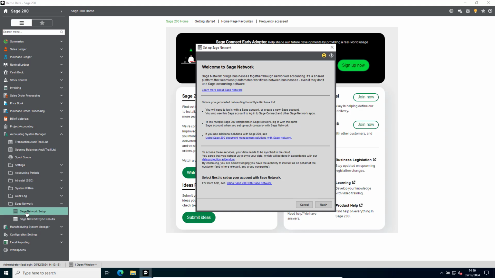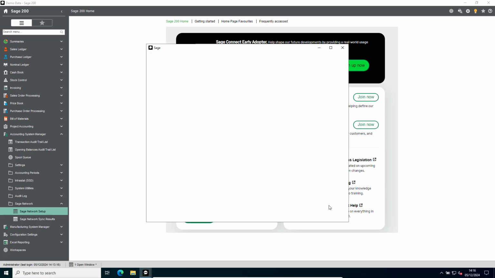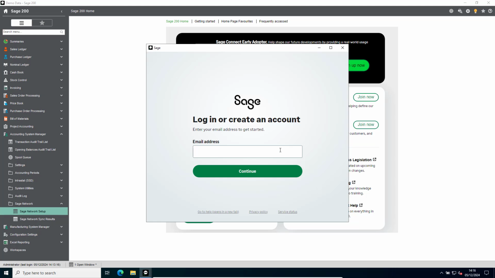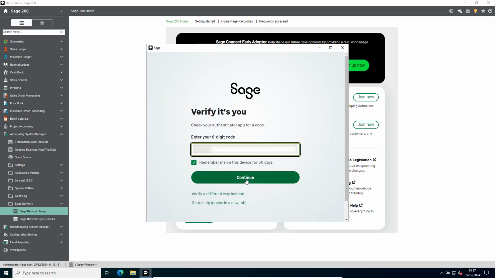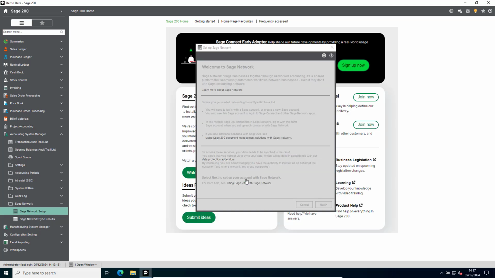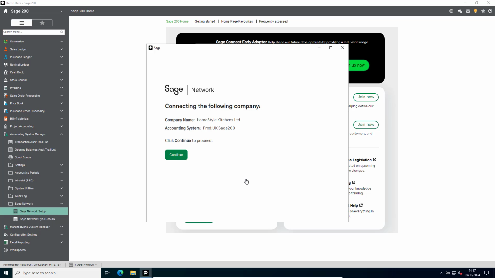By clicking Next, you confirm that you have authority to accept the data protection addendum on behalf of the customer. Log in using the customer's Sage account details. Verify the details if two-factor authentication is in place on the account and click Continue. You will be presented with the company name and click Continue.